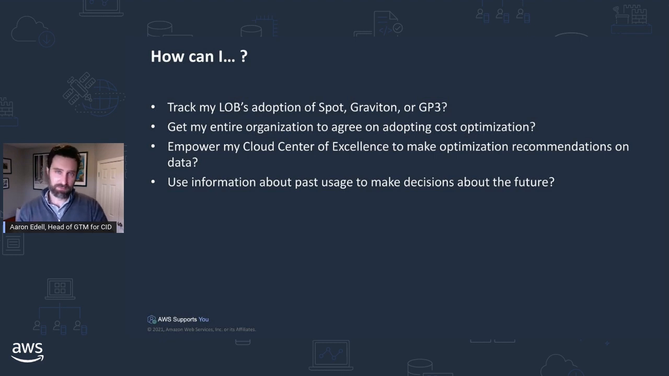So, for example, I'm a big organization. I have several lines of business. How do I track their adoption of Spot and Graviton and GP3 and other optimized services and containers, right? It's really important, if you're building a cloud center of excellence and you have lots of different lines of business, business units, internal organizations, and maybe lots of customers as well, that you track your recommendations to those lines of business and make sure they're staying on point, actually adopting them, and trending in the right directions.